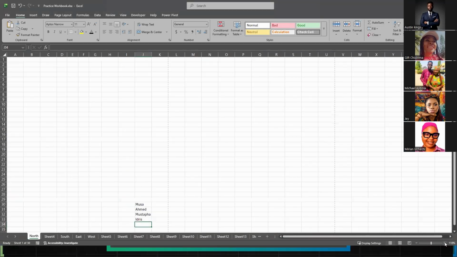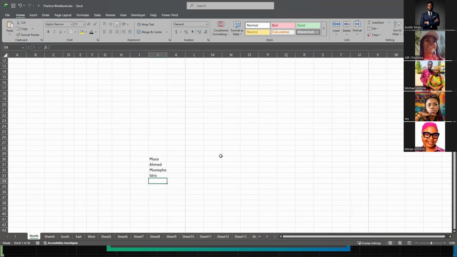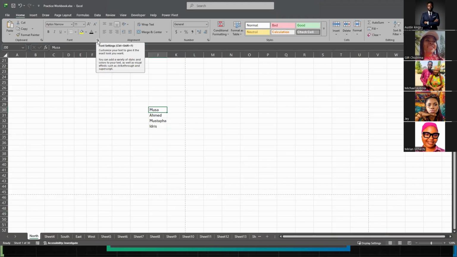So you can see the dialog box launcher here, where my cursor currently is. Oh, you need me to use my pen to show you that. You can see this is a dialog box launcher. Almost every group has it. Once you expand it, it gives you more control on that particular group.